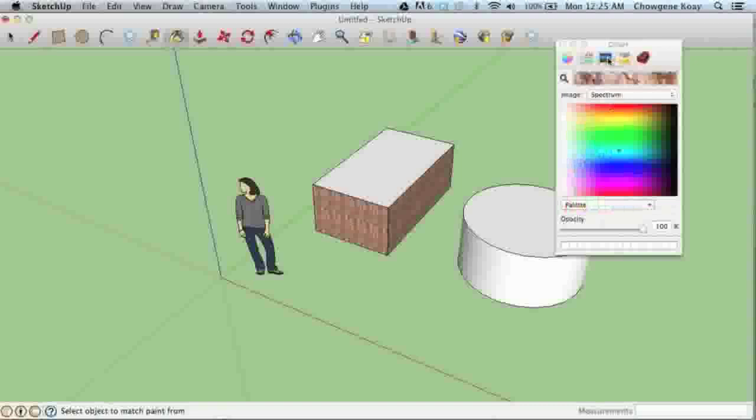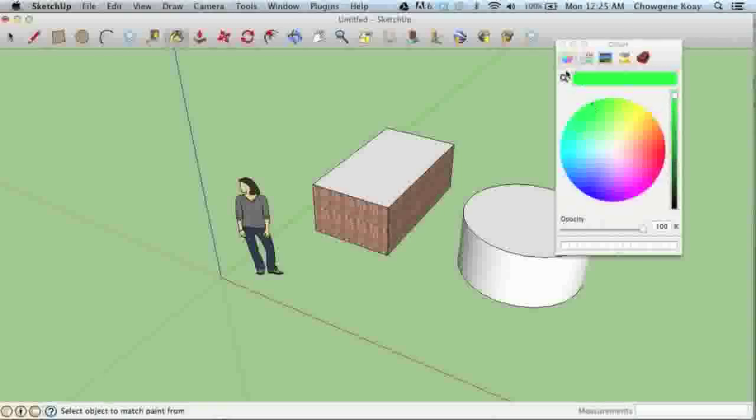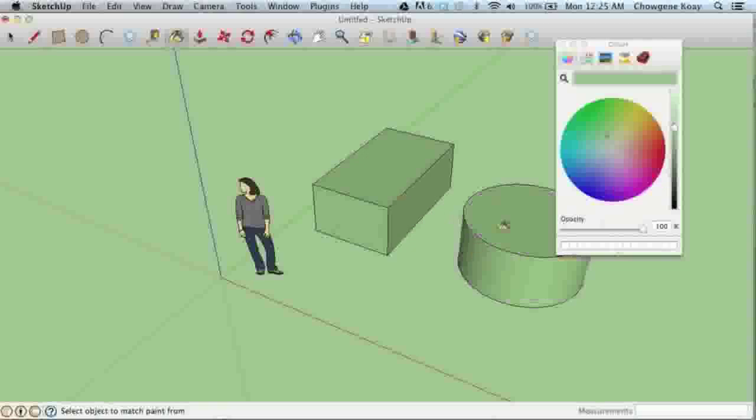You also got crayons. You got all the colors of the rainbow. You got your red, green, blue, whatever that means, and a couple other ways that you can select different colors from your SketchUp environment. So if you like this greenish color, you can now camouflage your objects with the paint bucket tool.